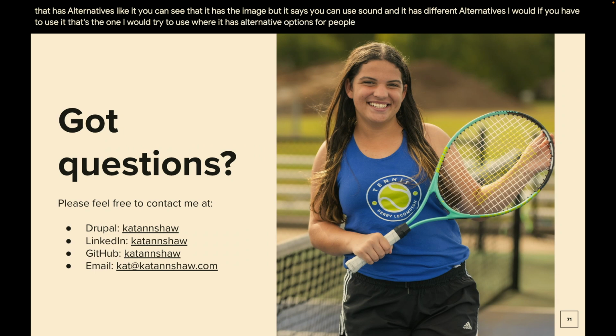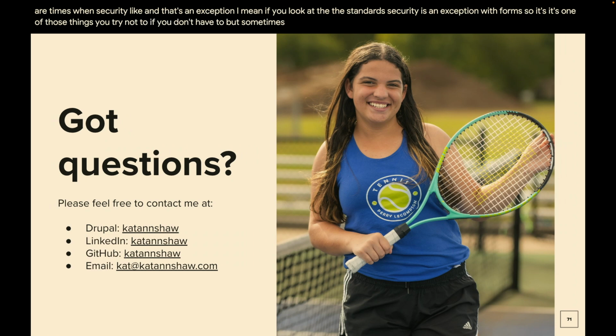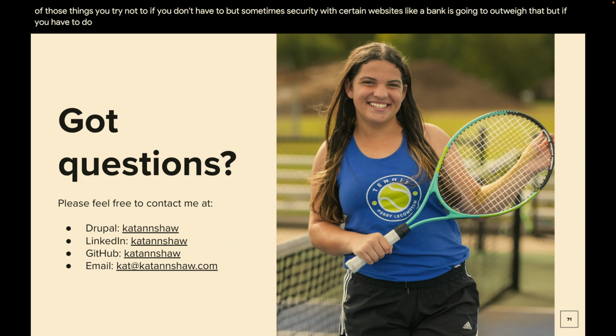But that would still leave the form non-compliant, right? Yeah, I try to avoid them at all times personally, but there are times when security is an exception. I mean, if you look at the standards, security is an exception with forms. So it's one of those things you try not to use if you don't have to, but sometimes security with certain websites like a bank is going to outweigh that. But if you have to do it, try to make it as accessible as possible. So this is what I would say.